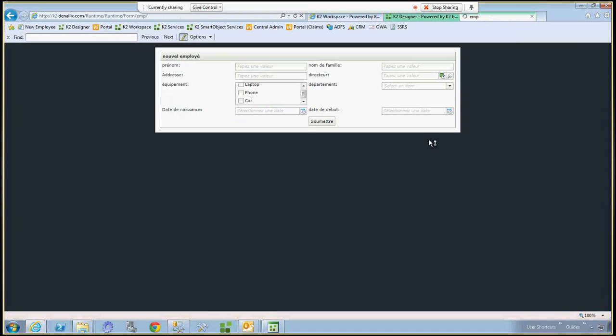Fantastic. So we can see we have the equipment which is translated, and our drop downs are also translated.